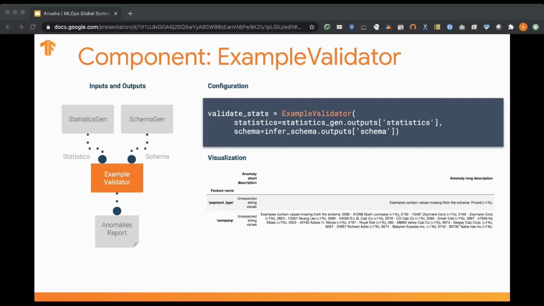Next, if you look at the ExampleValidator component, now that you have generated statistics on your data, you want to understand if there are any anomalies in your data. So it performs validity checks by comparing data statistics against a schema, which is generated by SchemaGen. It can help detect training-serving skew by comparing training and serving data. And detecting training-serving skew is a very important aspect of deploying models in production. This can also detect data drift by looking at a series of data.